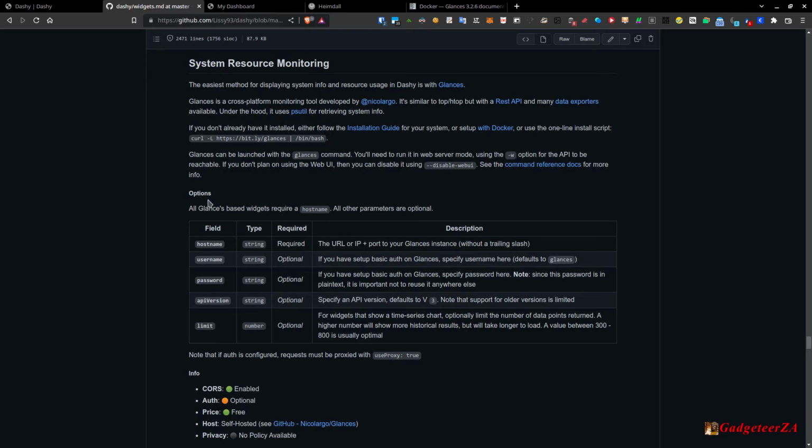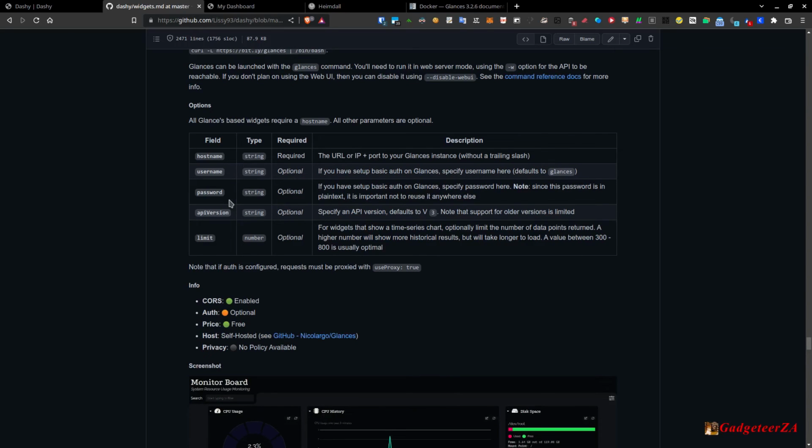So this is the system resource monitoring. And as they say here, Glances is a cross-platform monitoring tool. You need to install that. It runs on Python. But the Glances page, and there are links here to it as well on their site, you can install it. And as I said, I ran it as a container mainly because it gave me a lot more additional information about the other containers running.